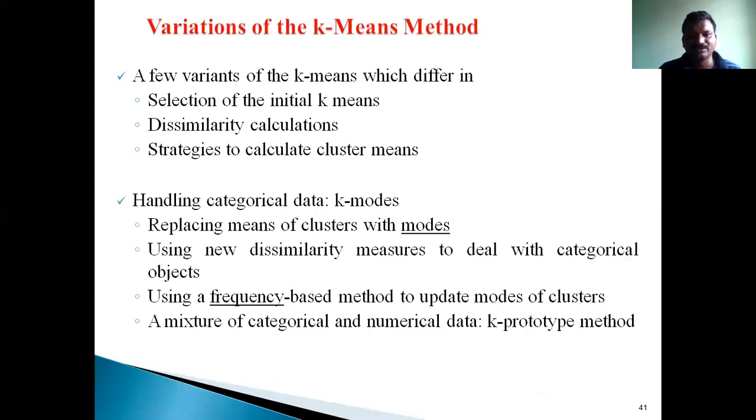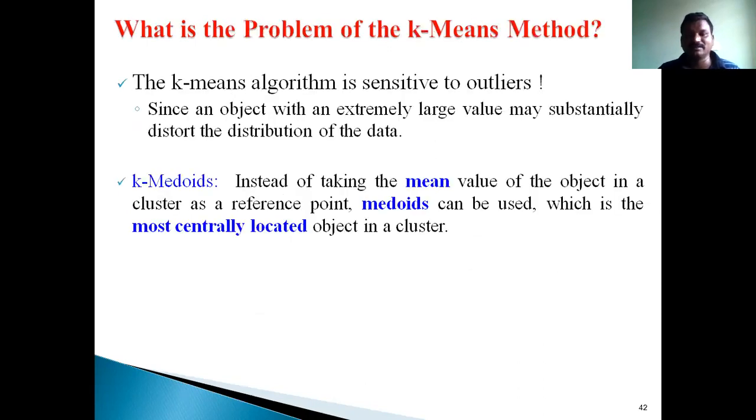Here are a few variations of the k-means method, with different selection of initial k-means and dissimilarity calculation. That means different strategies to calculate the cluster mean. Handling categorical data means k-modes. It is very difficult to handle categorical data, because for every cluster you have to identify the mean value. That is why another important method here is the k-medoids method.